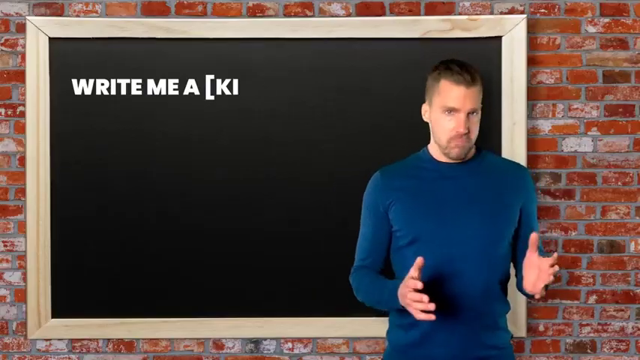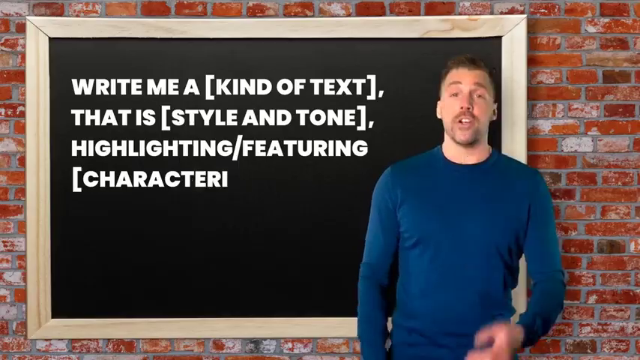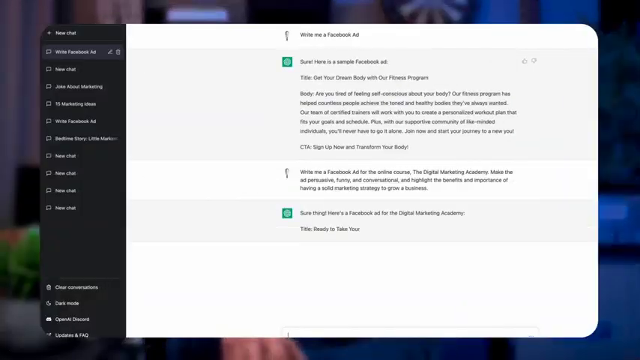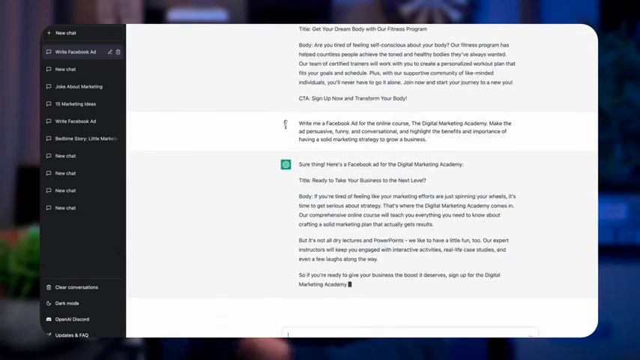So let's try again using this framework. Write me a kind of text that is style and tone, highlighting/featuring characteristics. So in this example, that works out to write me a Facebook ad that is persuasive, funny, and conversational, and highlight the benefits and importance of marketing strategy. And after reading the ad over, well, it's not too bad, but it could be better.